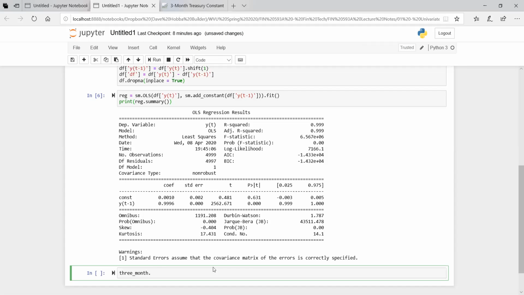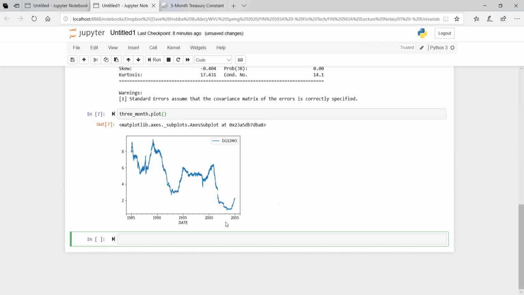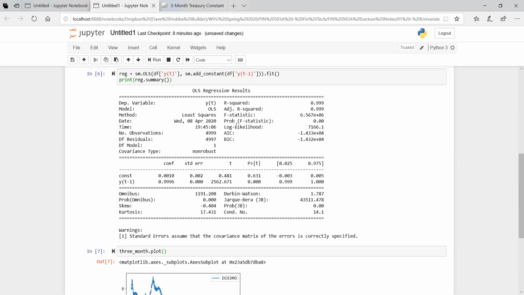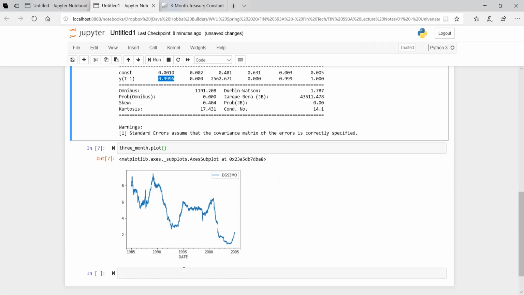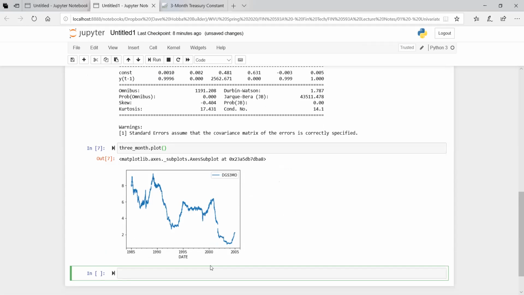Let's plot the data and see what it actually looks like. This is about what we saw on the FRED website. So if you go by the model alone, it would lead you to believe that it's statistically significant, that it may be a good model. But you can see that the coefficient for the first lag is pretty close to 1. So let's do a basic Dickey-Fuller test to see if there is a unit root.